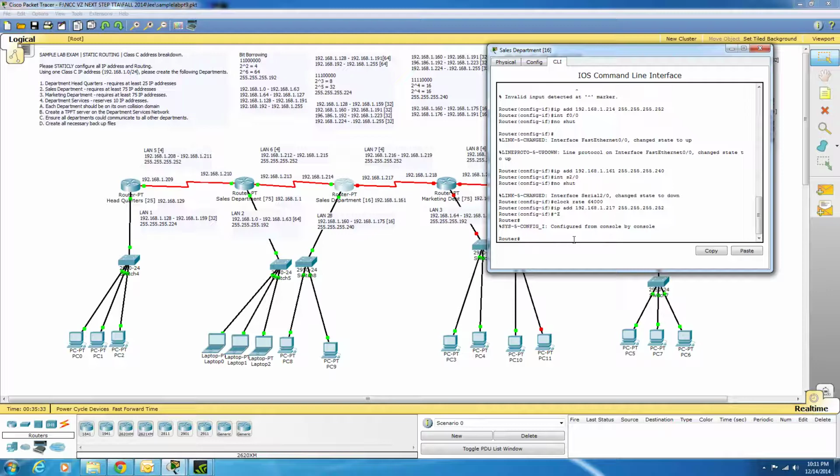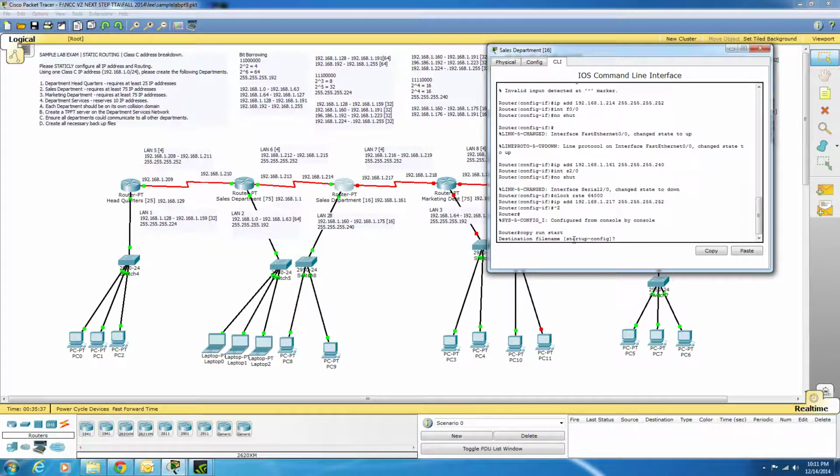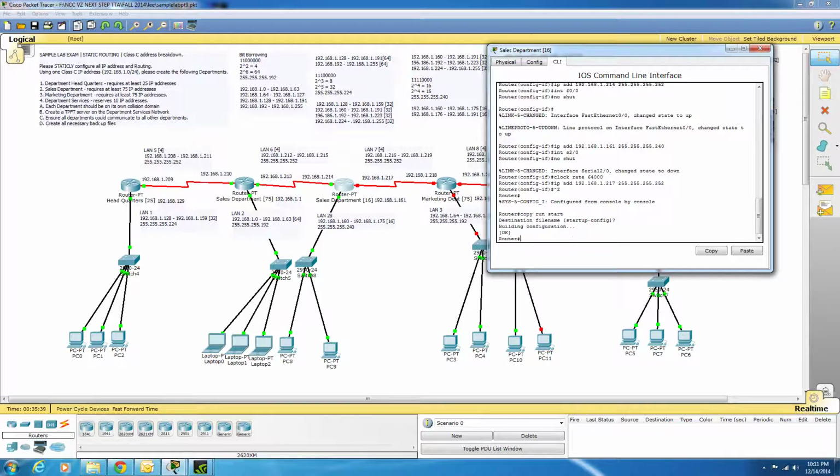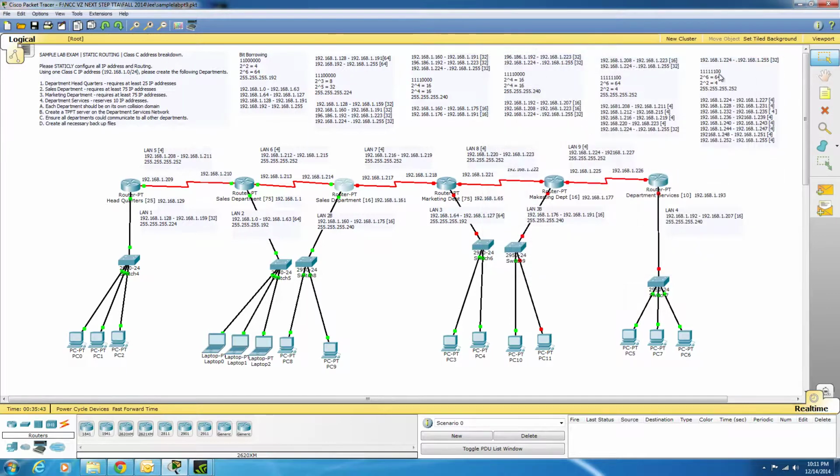Control Z, enter, and copy run start. There we go. And that completes our first 3 routers. And in the next video, we'll complete the IP address and subnet mask for the other 3 routers. I'll see you in the next video.